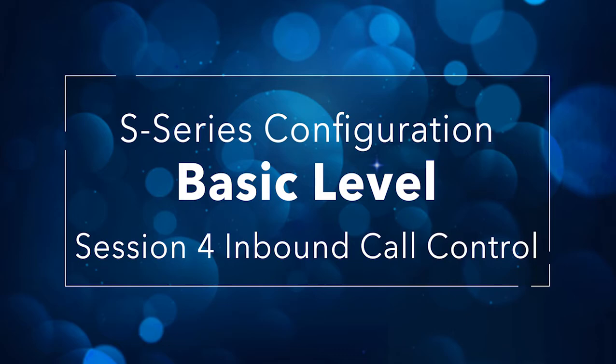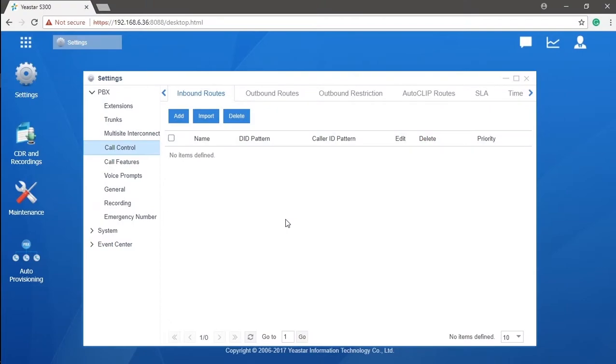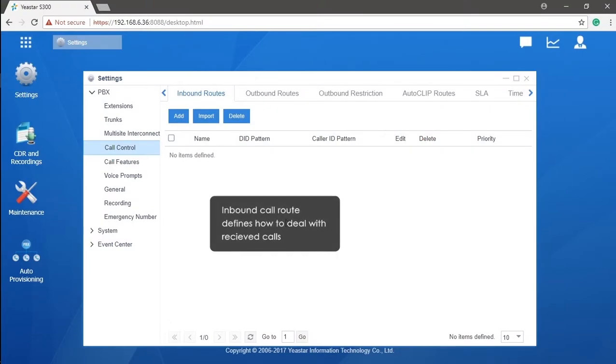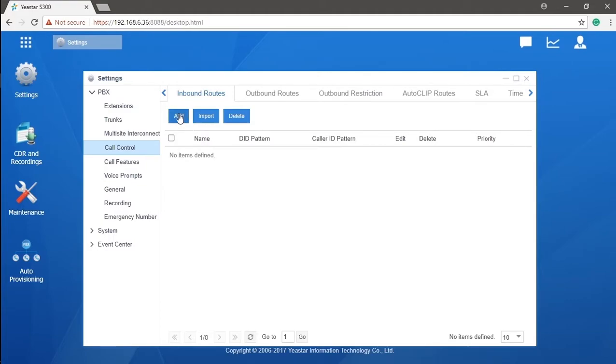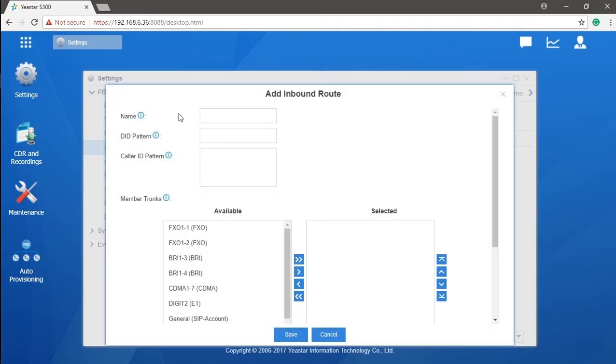Alright, now let's just get started and see how we can make it. Firstly, let's set our inbound call control. Open up Settings. We can find Call Control in the PBX category. Get into this menu, click on Add. We can start to create a new inbound call rule.